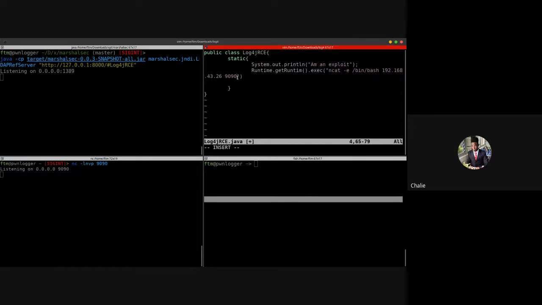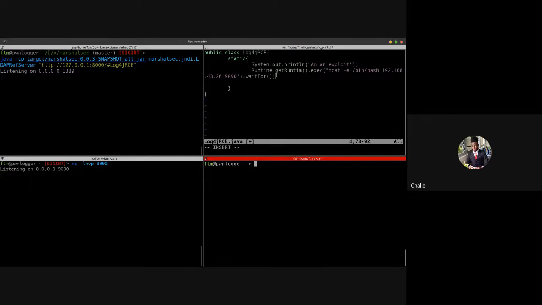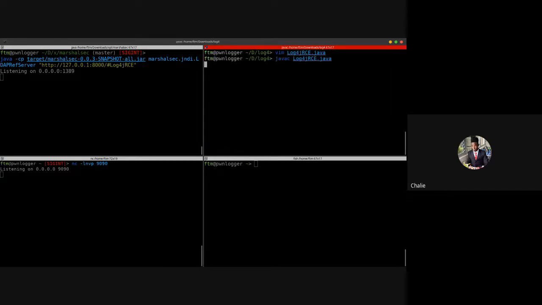So let's wind up our exploit and add waitFor. So that essentially should work. But it's usually recommended to have try and catch blocks, so that if something goes wrong or if the server doesn't connect back, it does something. If you've done Java, you will understand that, but we're not getting into that. So let me just save that and then compile it.